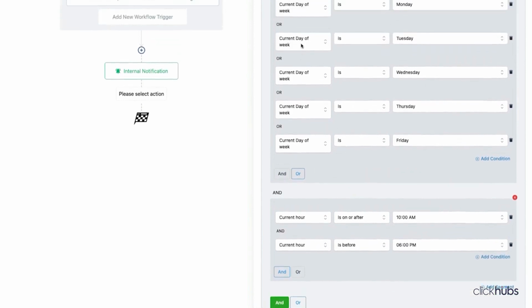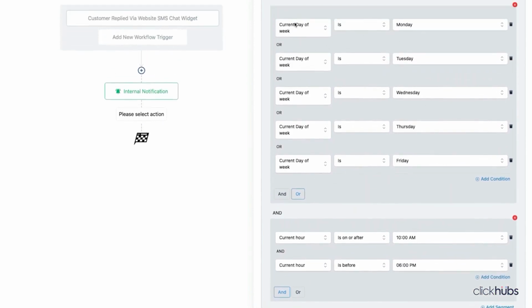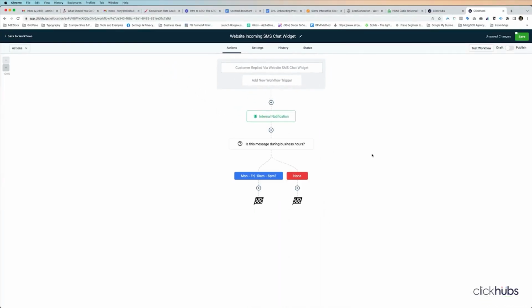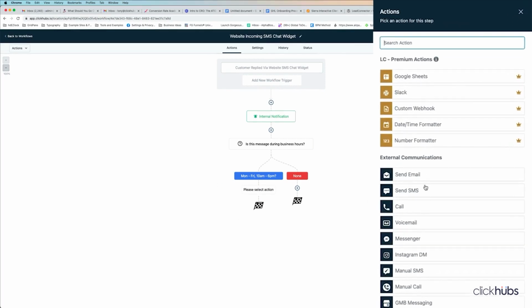Okay, so what we're saying here is we want to check if it's on Monday, Tuesday, Wednesday, Thursday, or Friday. And we want to make sure it's also between 10 a.m. and 6 p.m. So it's on or after 10 a.m. and it's before 6 p.m. And if that's true, we're going to save this here. And so that's our condition. If that's true, then we're going to say, yes, it's Monday through Friday, 10 a.m. to 6 p.m. I'm going to come in here and I'm going to create an email.